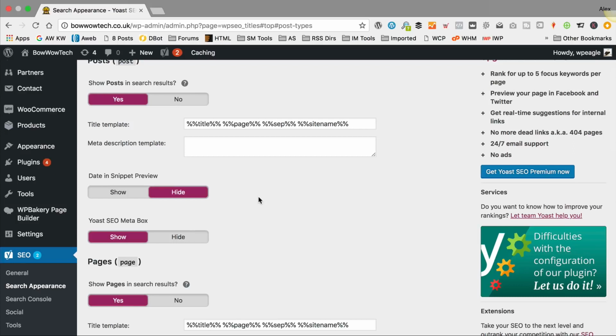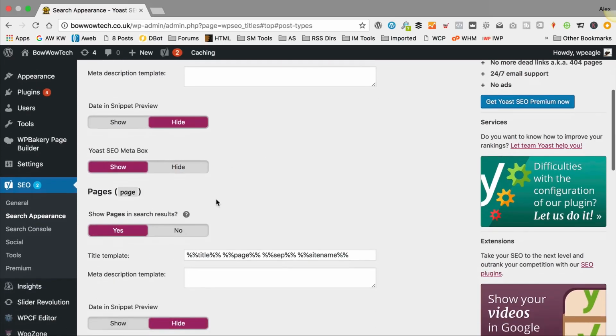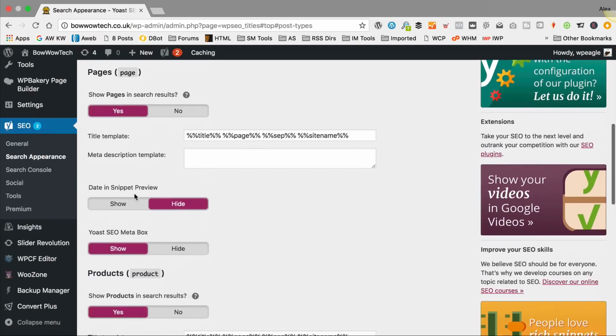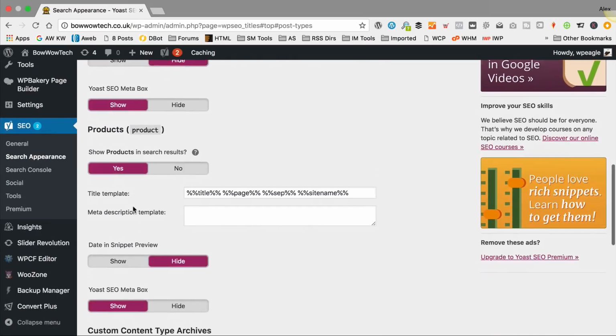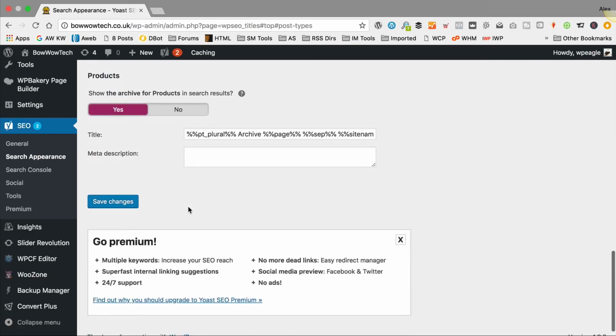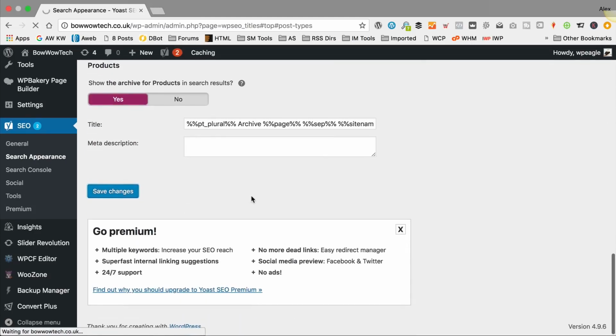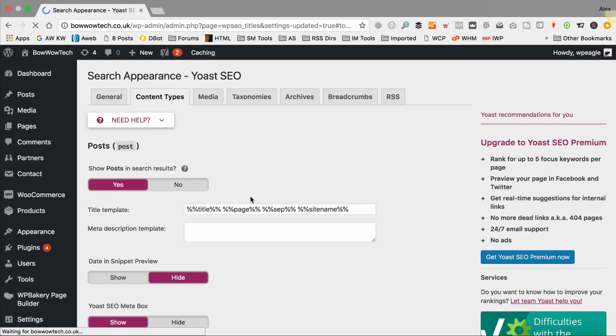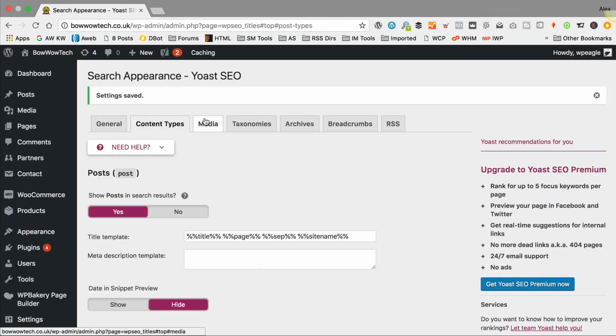The page title is one of the most important things when it comes to SEO. The words in the page title are what Google uses to work out what the page is about. We'll want the Yoast SEO meta box. So pages, yes, that's fine. Leave that. Products, yes. Now we're into the archives. Product archives, yep, that's fine. I'm just going to save changes on that. Let's go into media.